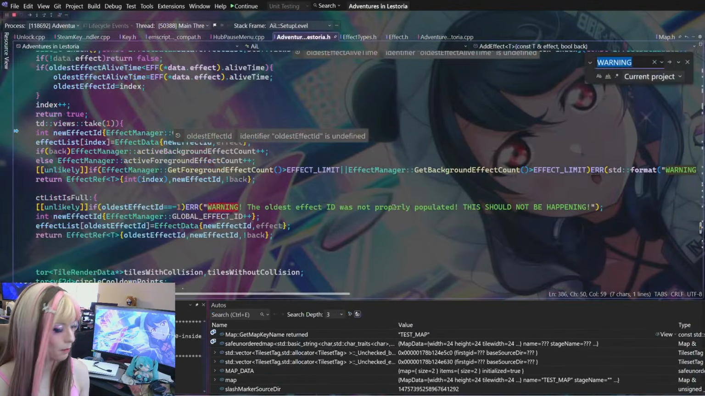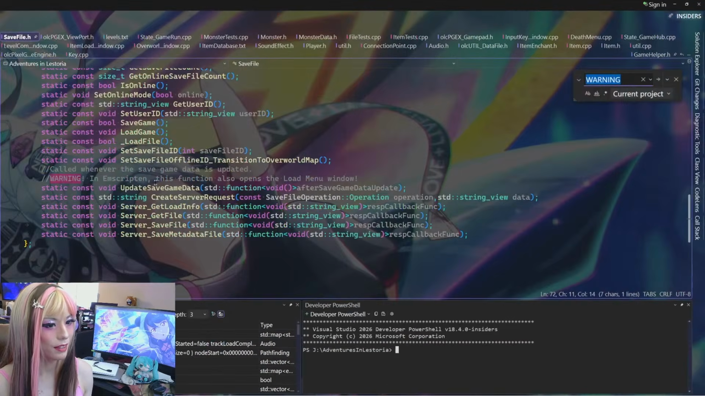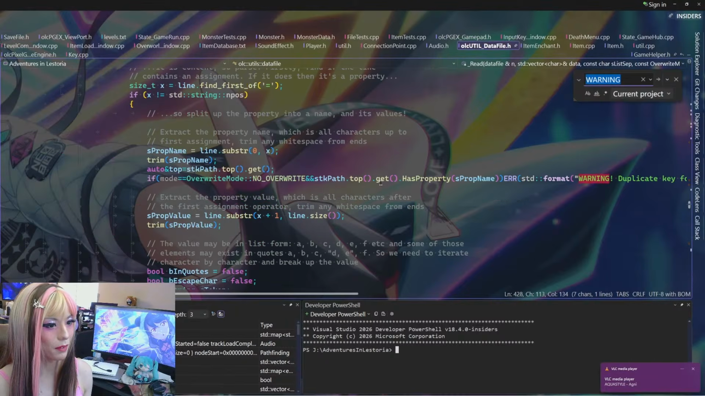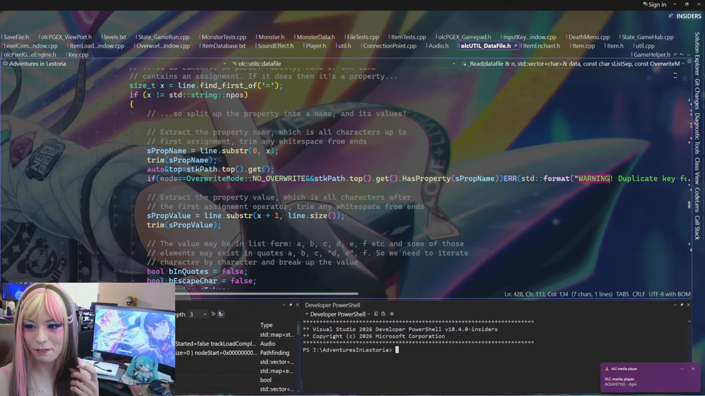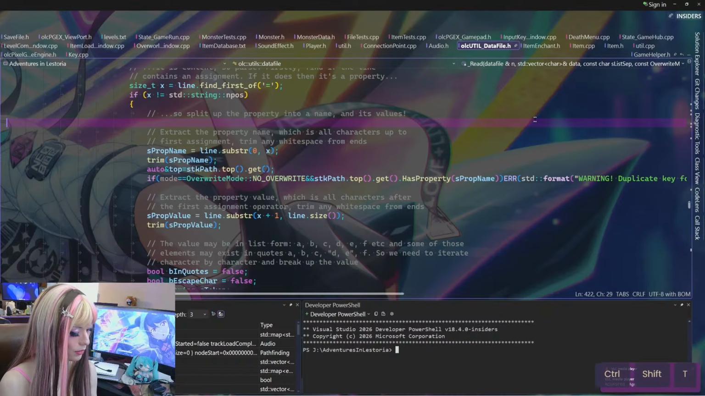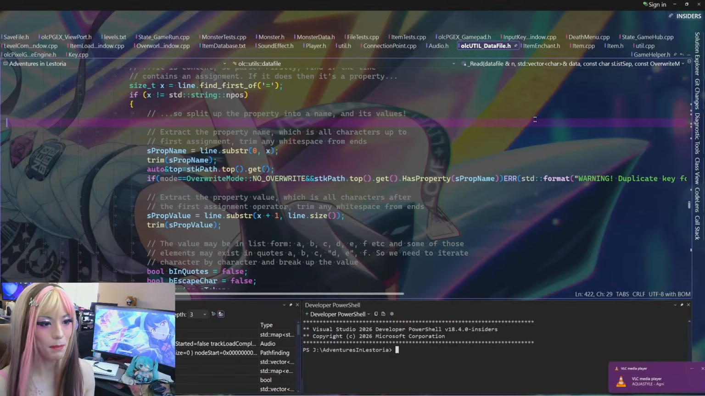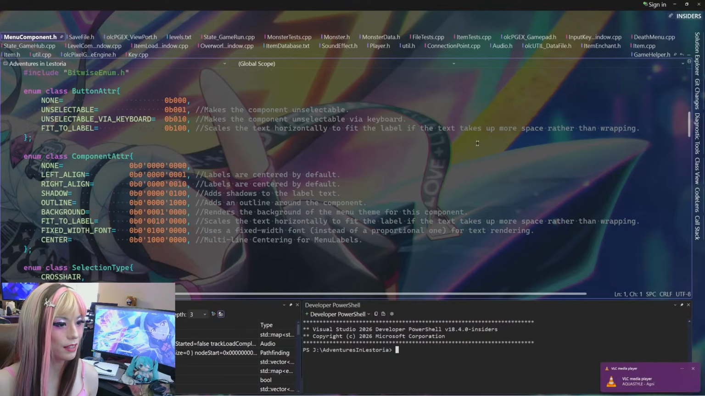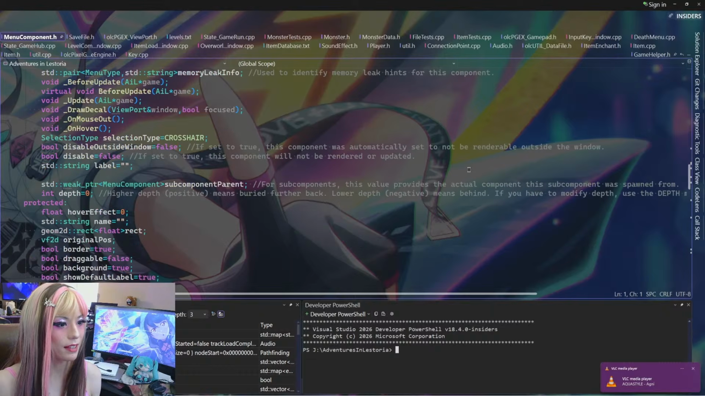Usually I write warning in my error logs though, so I don't think... scripted, this also loads the load menu window. There was something really dumb I found in, I want to say it was my menu component system. Let's see if anything here says anything.